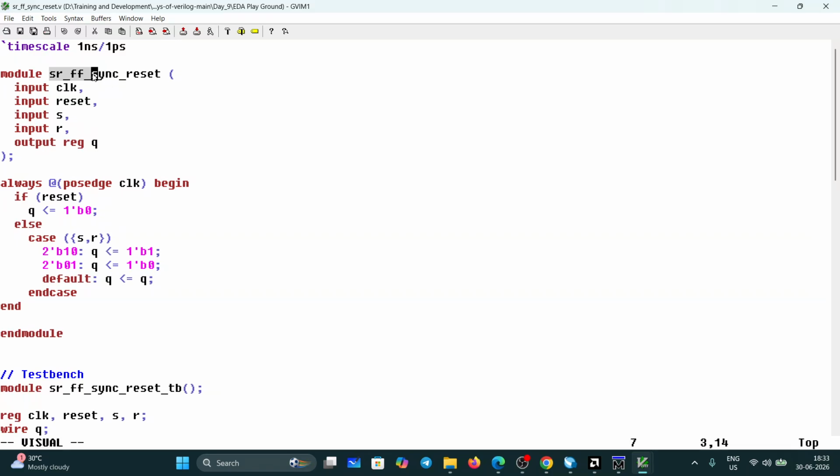There are two types of resets available: synchronous reset and asynchronous reset. Synchronous reset means the reset going from reset mode to functional mode, or functional mode to reset mode, is synchronous with the clock. That's why we call it synchronous reset. So when you are using a synchronous reset, there is no need to use that reset in the sensitivity list.